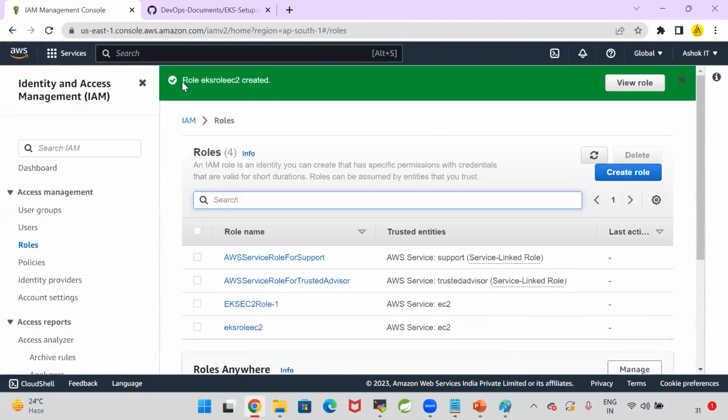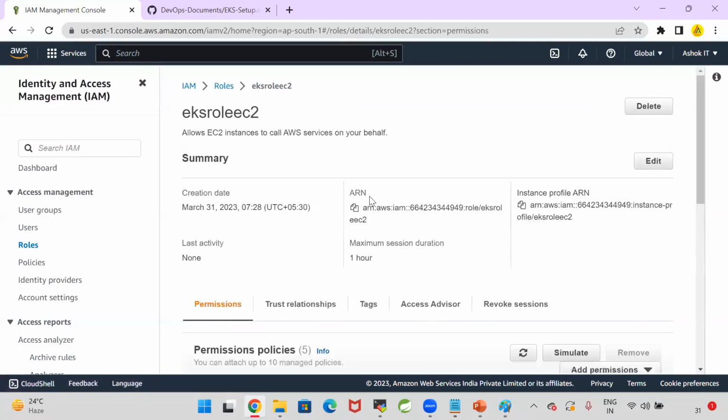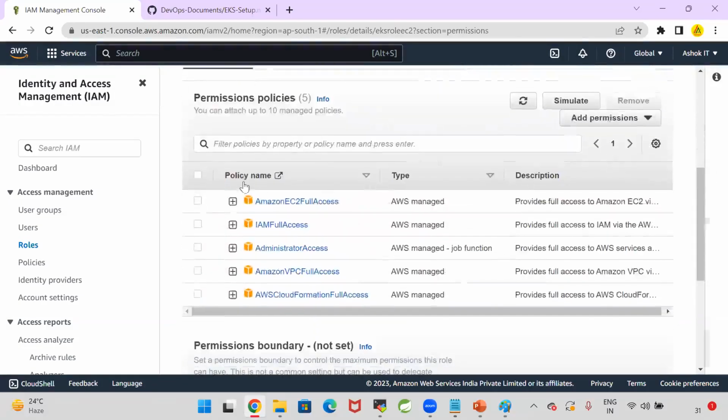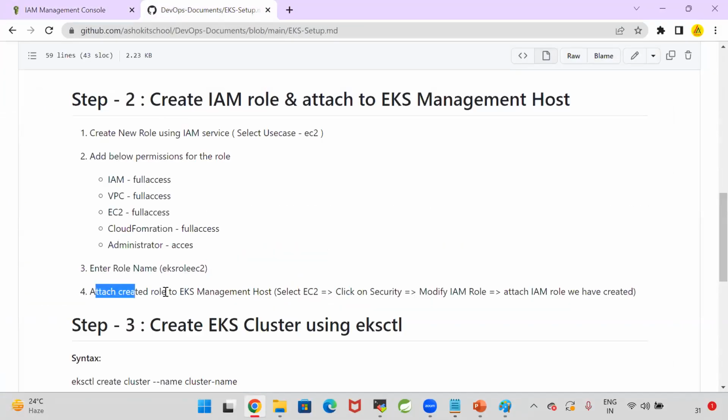Role will be created. Yes, you can see the role EKS role EC2 got created. You can check the role which you have created, and the policies we have attached in that role, we can see those policies also. Once the role is created, attach the created role to the EKS management host.